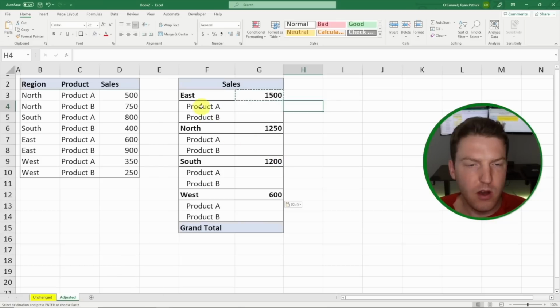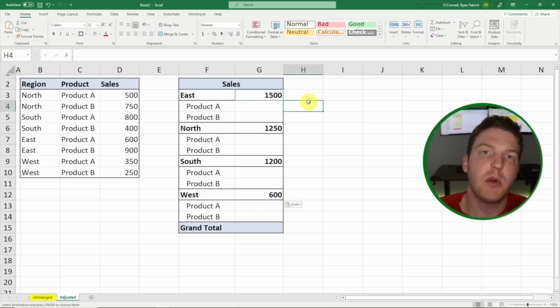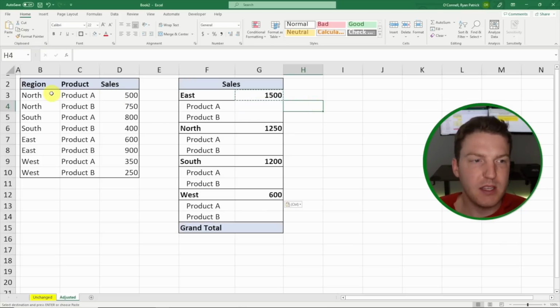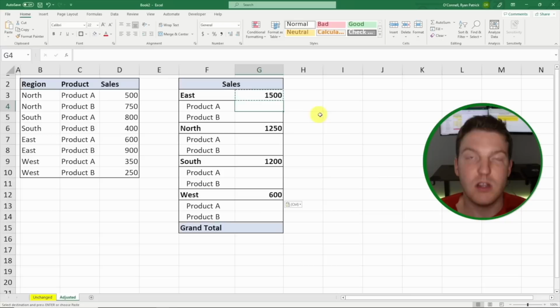Okay, and so now we want to know within each of these regions, what is the total value that's in product A versus product B? Well, this is adding a separate condition because we're saying find the sales based on not only the region, but also the product. That's when we need to use SUMIFS.